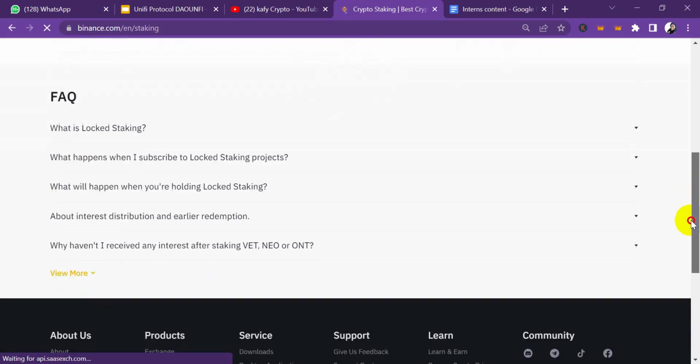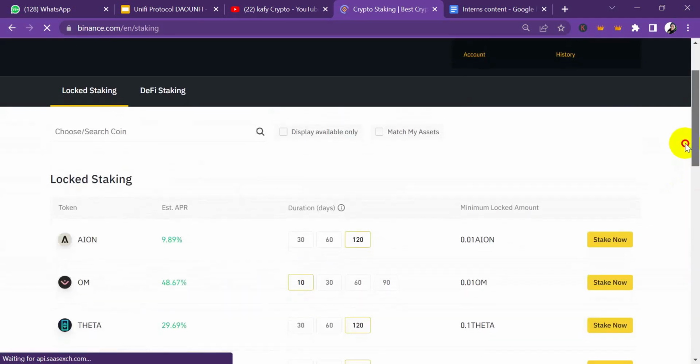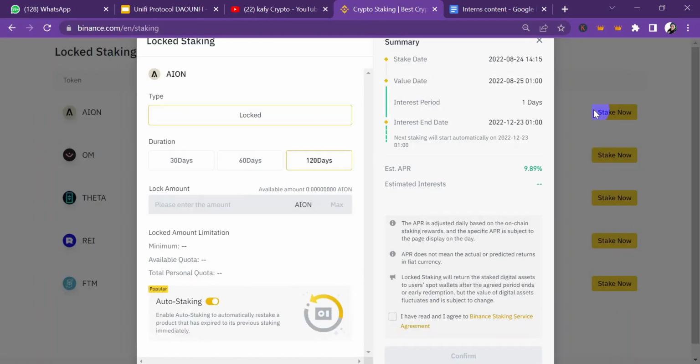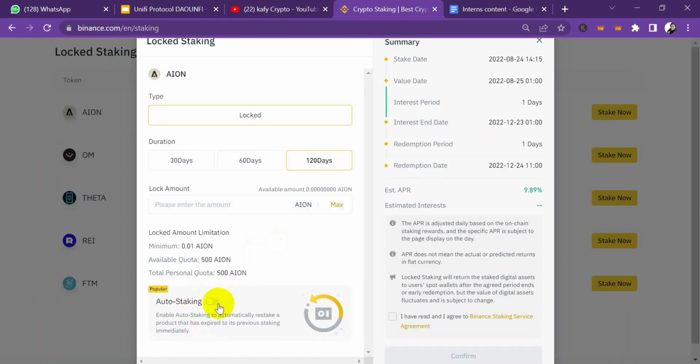and show you guys something. Okay, so let me just use this first token. You can see this. If you are staking, always uncheck this if you don't want it to automatically stake by itself. So that is it.